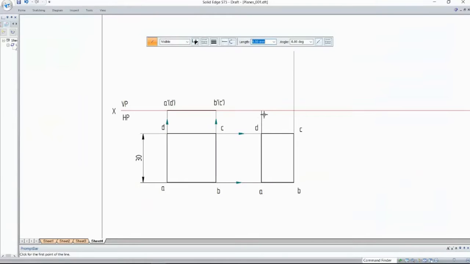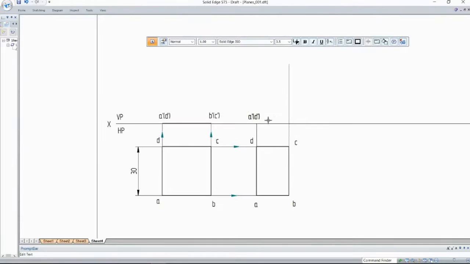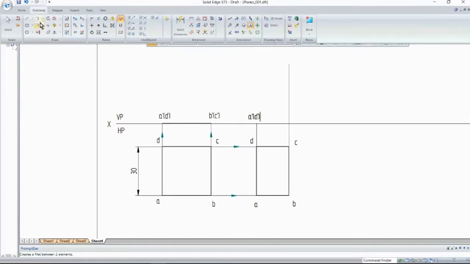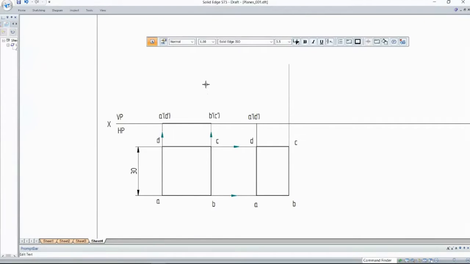So this edge is on the XY line, which is the edge A and D, that is A dash and B dash. And here you have to obtain this other edge, that is B dash and C dash. So how will you obtain that? Any idea? How will you obtain this front view here?